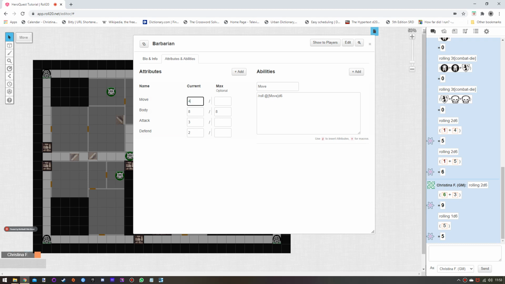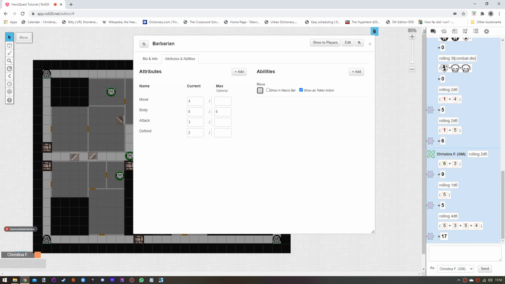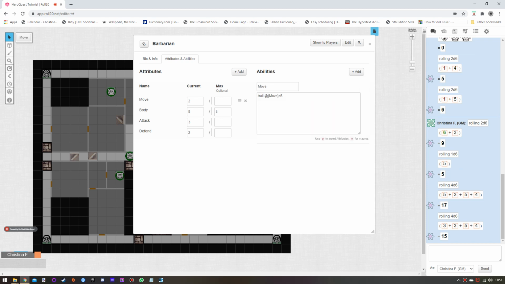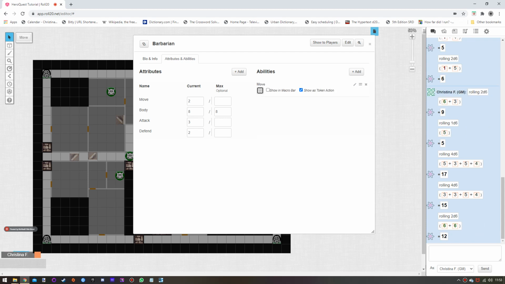So let's just say you have 2, but the wizard has cast Swift Wind on the barbarian. Well, that goes to 4. We can then roll that, and you've got 4d6 for a move of 17. But at the moment we'll leave it as standard, let that update, and then we roll.